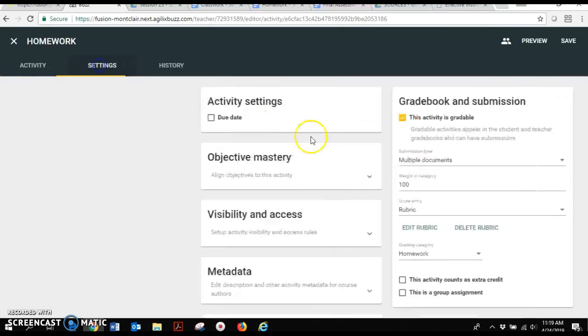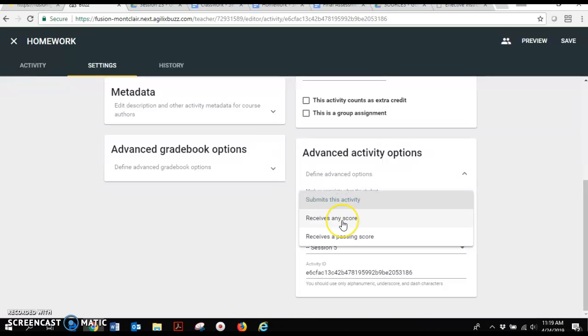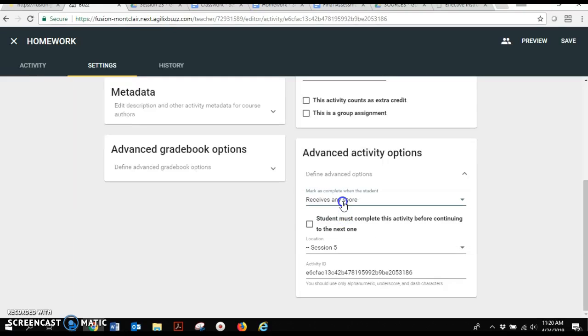and then go into Settings and scroll down, we can change down here, Mark as complete when the student not submits this activity, but to either receives any score or receives a passing score. If it's set to submits this activity, then the assignment is automatically taken off the student's to-do list the moment they upload the assignment and submit. So we change it to either one of these and hit save.